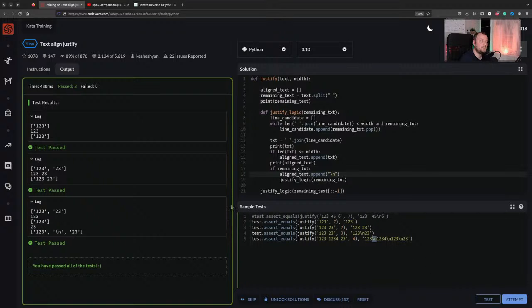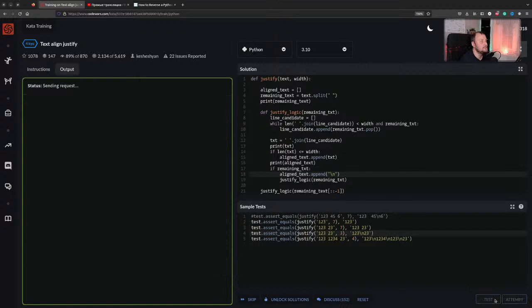But there is one requirement that it should not end with space. So yeah, I don't think it should be like that. I think it should be like that. So yeah, let's see. Let's test this.